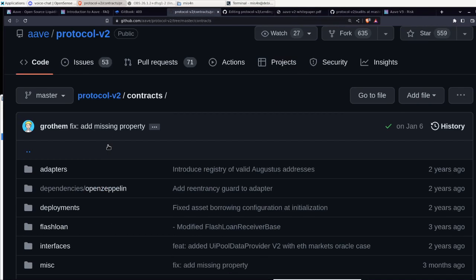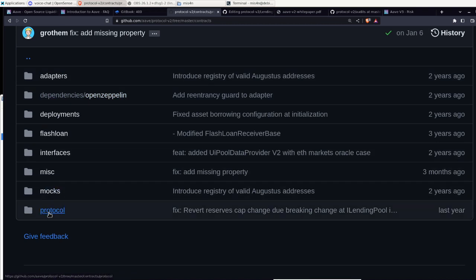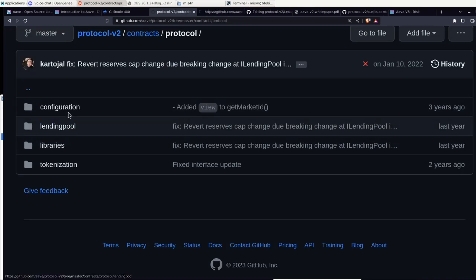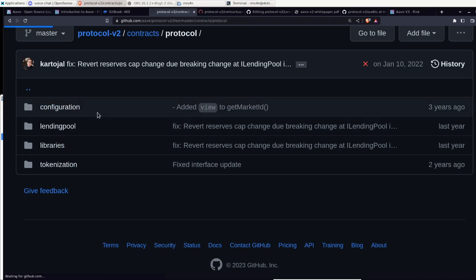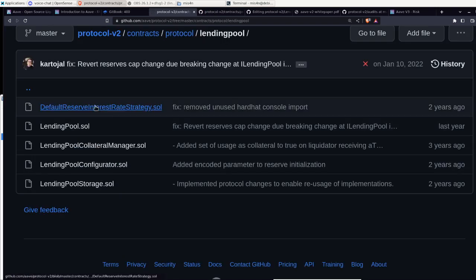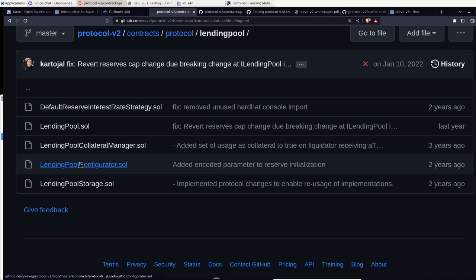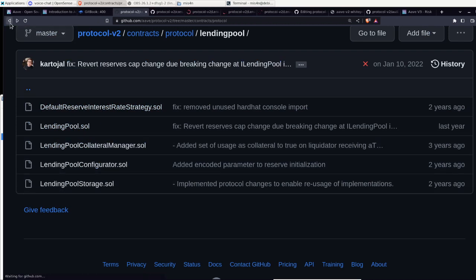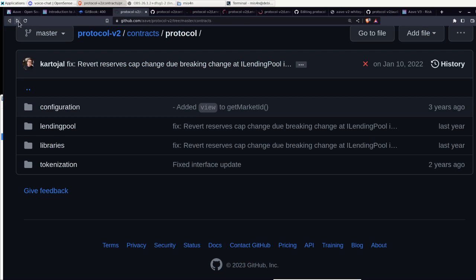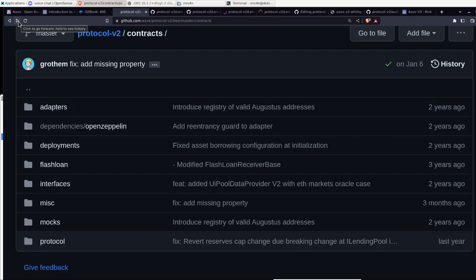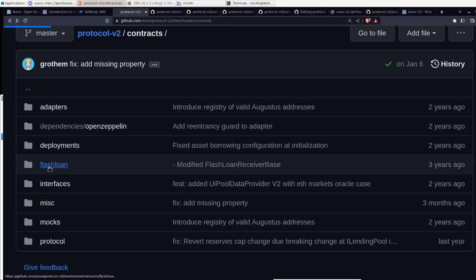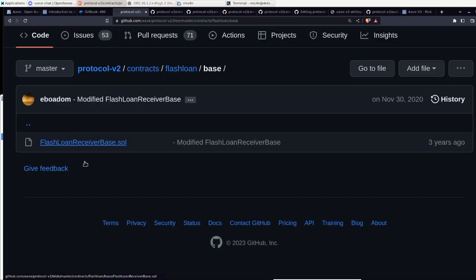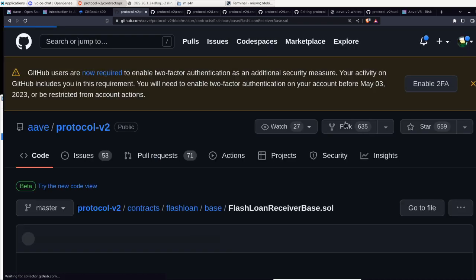Libraries, lending pool, collateral manager, configuration, storage. And these are probably interfaces. Base, base.